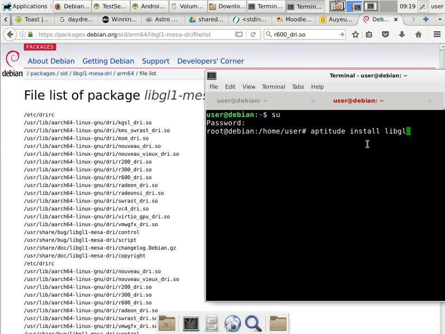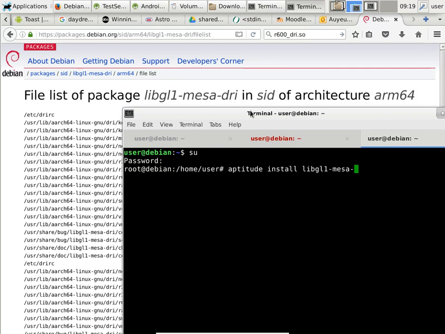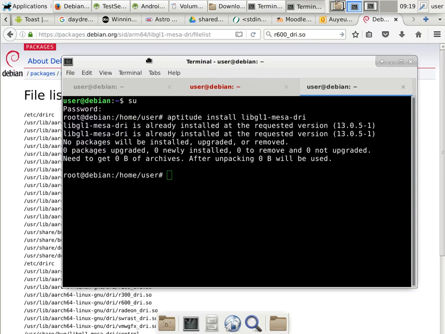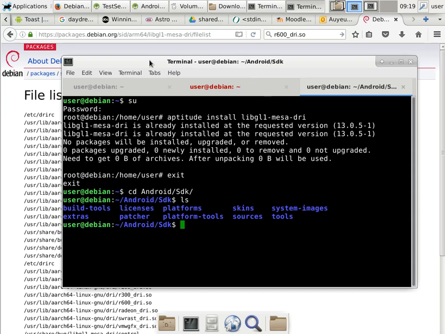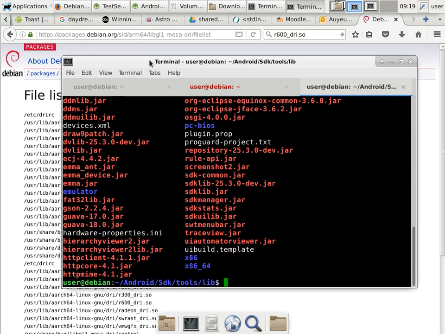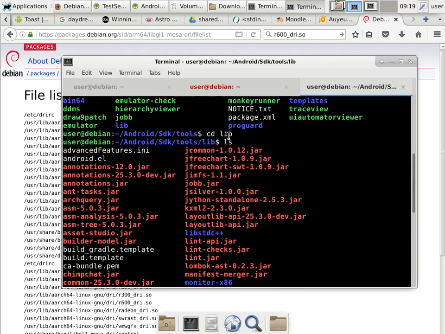Lib GL1-Mesa-DRI. It may be installed already. Yep, it's already installed. Okay, so if it's already installed, the problem has to do with I did not remove the folder that contains the library. And I think it's somewhere in here.